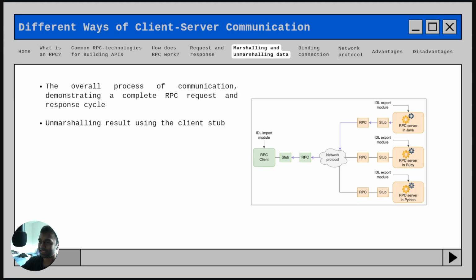So you can kind of see how it works. It marshals, goes through the client RPC, goes through the network protocol, and then it ends up at the server RPC, unmarshals, goes through the server for processing, and that process is sort of reversed.